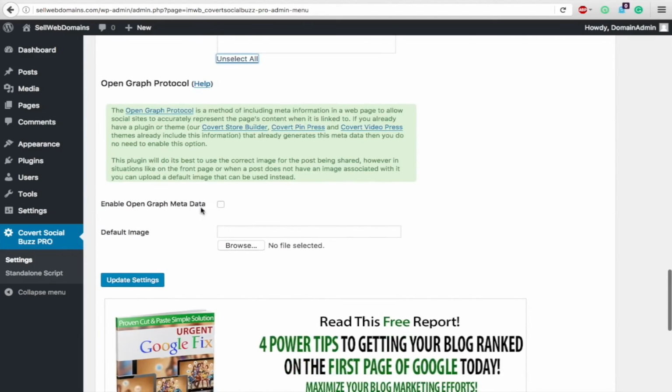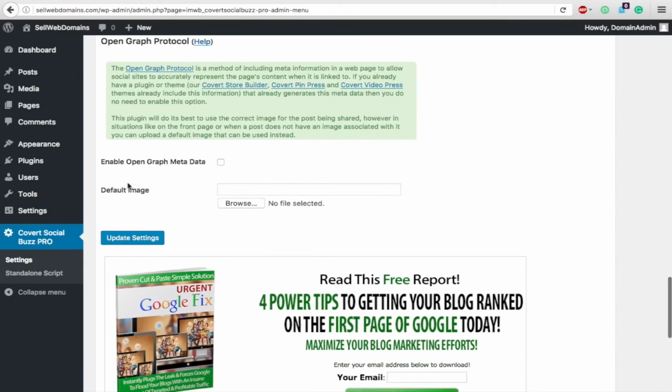Then you can enable Open Graph metadata, and it has the whole explanation of what you will need to do for that. It says if you already have one of their themes, then it'll include it as a function, which is how it'll integrate right with the theme. Then you can also add a default sharing image, so if your post doesn't have a featured image, you can have it automatically share one in case you forgot. And then when you're done, hit Update Settings.